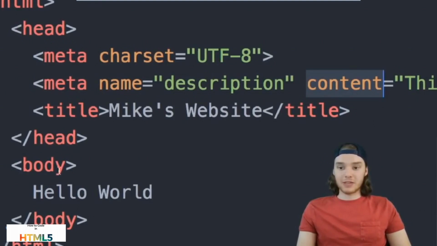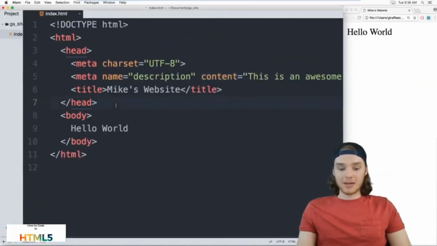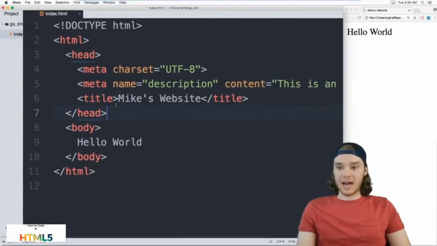Now let's move down into the body of our document, and we'll start having some fun. So the body of the document is where we can put all of the actual content for our website. So all the stuff that you see on the website is generally going to go here inside the body.